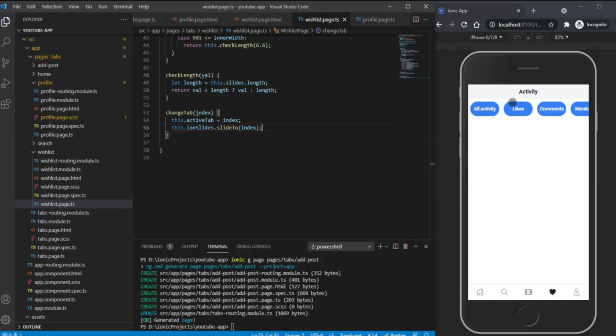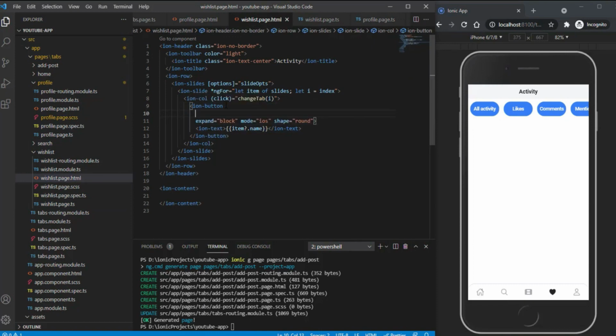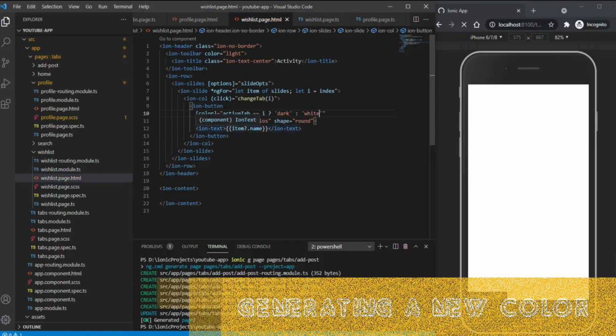Alright, now we do not have anything to detect whether that is active or not. That is why I am just using this property called active tab, and thereon I'll pass this active index. Now we can play around with this active index as we like. So in our code, let's go to our HTML part. Now out here I'll change this color of ion button using the active tab property. Let's do it. So out here I'll pass the color of active tab. If active tab equals i, that means that particular index, then the color will be dark, otherwise the color is going to be white. But white color is not defined, so we need to create one, right?